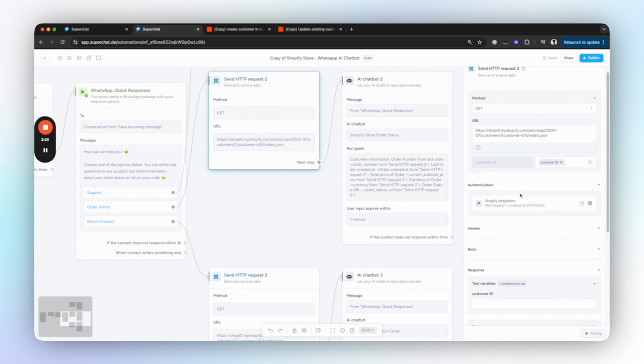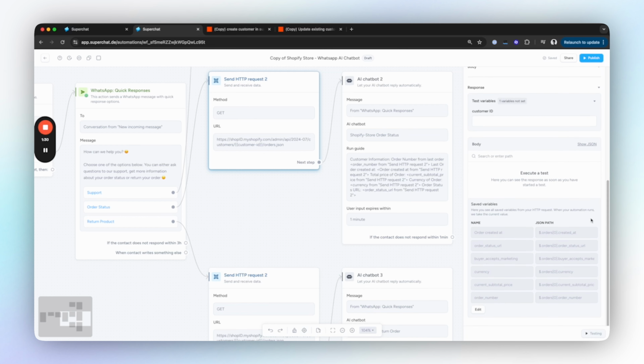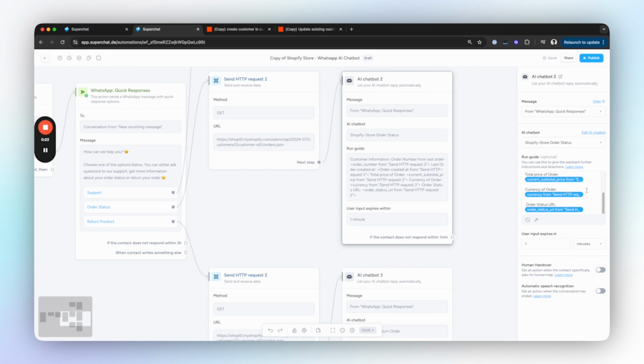For example, with Shopify, we'd set up a get URL with a variable for the customer ID to retrieve specific customer data, define the response attributes to match the customer data ready for the chatbot, then add an AI chatbot node and configure it to use retrieved data as variables in the chatbot's instructions. Finally, select the created chatbot and you're done.